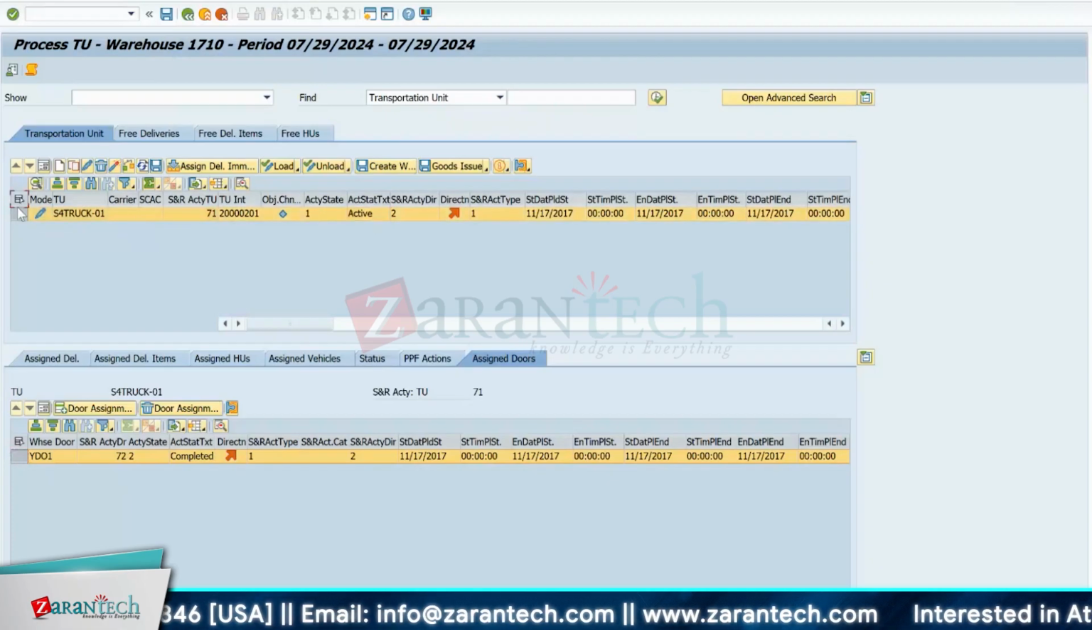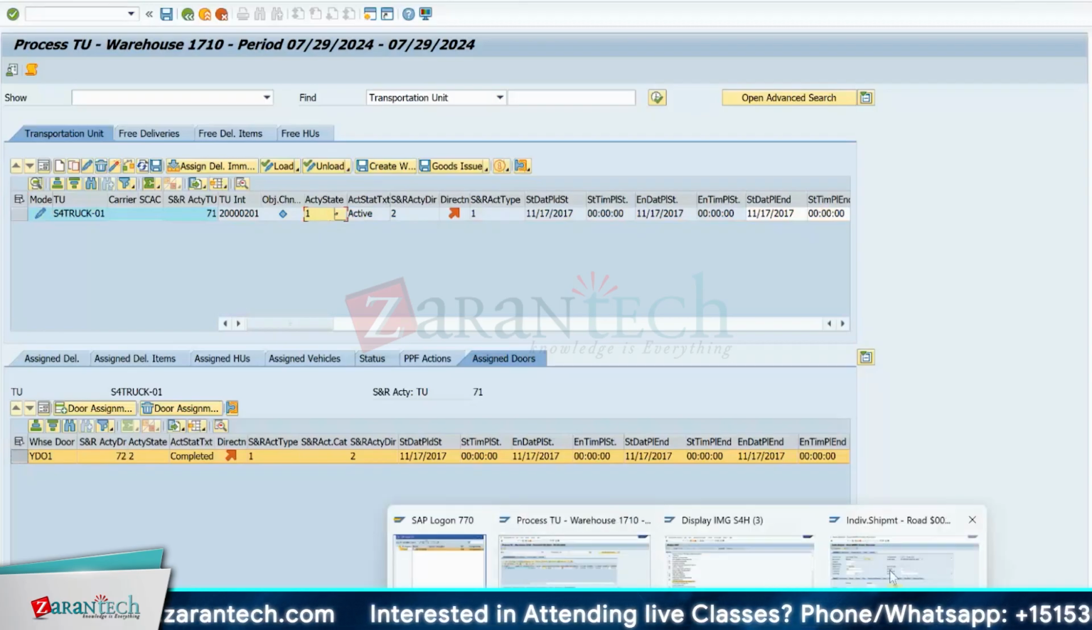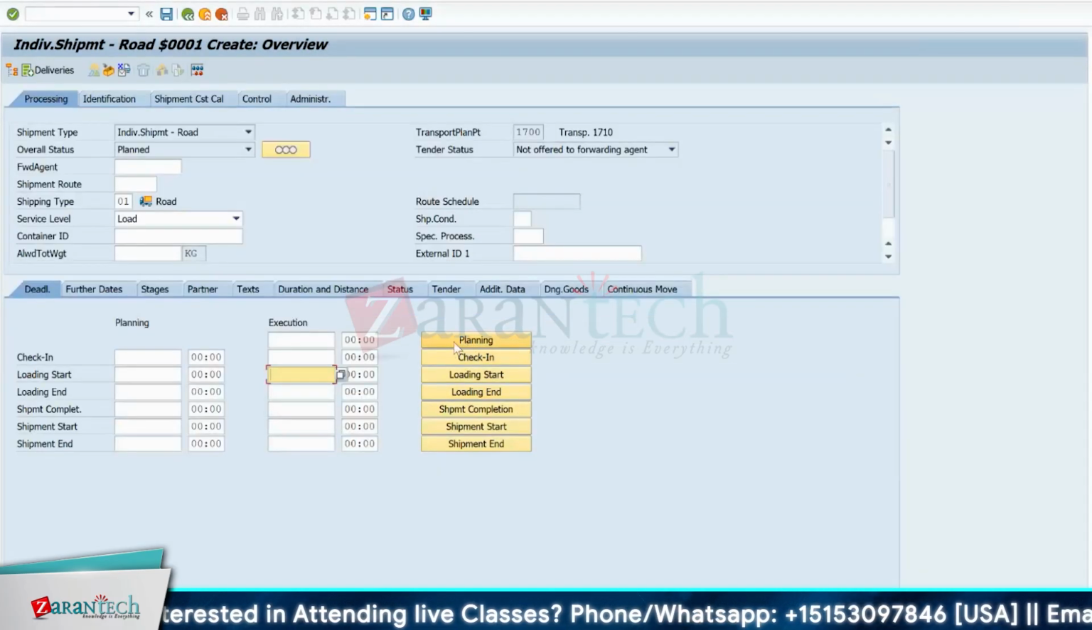Generally, when the truck comes in, I will show you today, once the setup is completed, we'll go through the configuration as well. Once the setup is completed, if the TU comes in successfully, it will be in a plan status. The activity state number will be 0 over here if it is in plan status. That plan status is in sync with the planning status in the shipment in ECC.